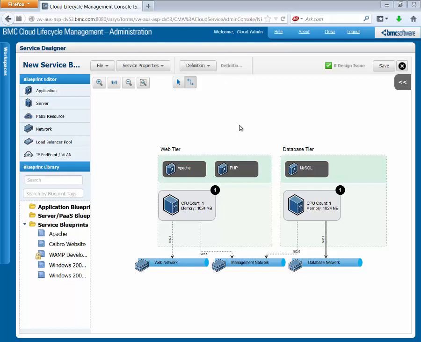Let's briefly summarize. We have two tiers in our WAMP stack, the web tier and the database tier, that are connected to our three different networks: the web network, the management network, and the database network.